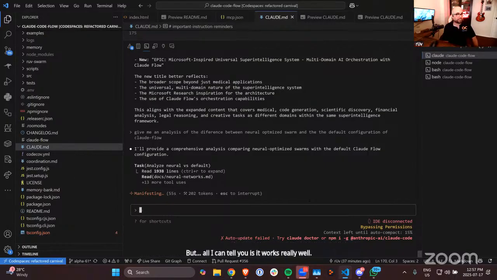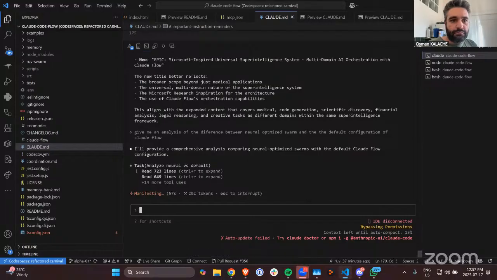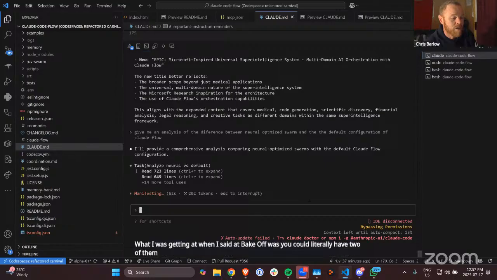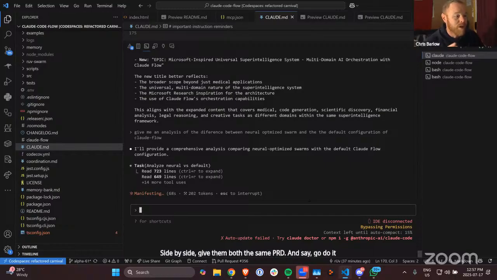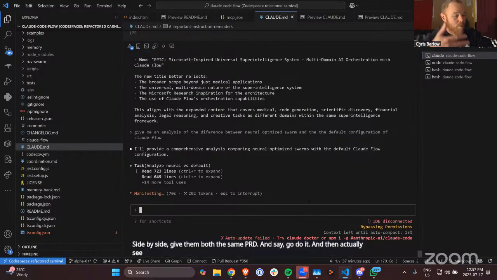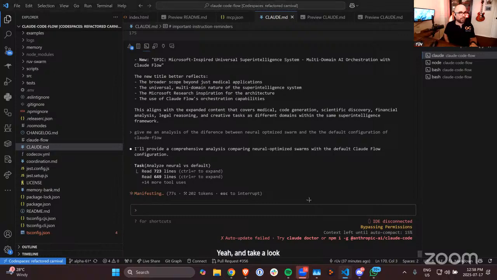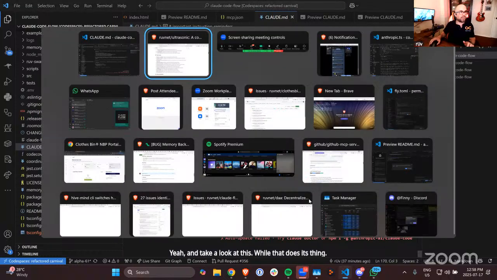What I was getting at when I said a bake-off was you could literally have two of them running side by side, give them both the same PRD, and say go do it, and then actually see live how they compare in real time. Yeah, and take a look at this. While that does its thing, I'm going to show you one other thing.